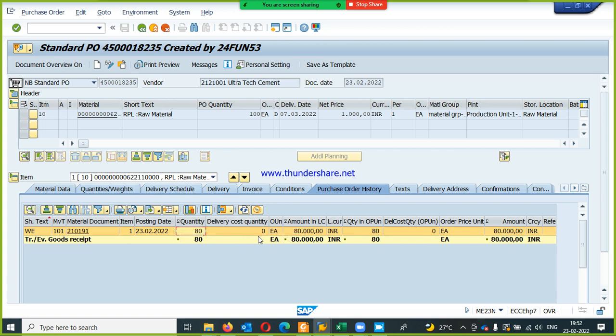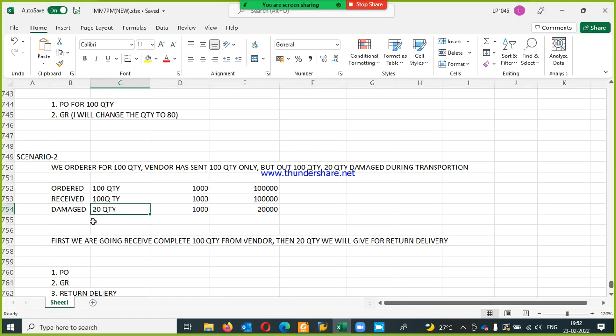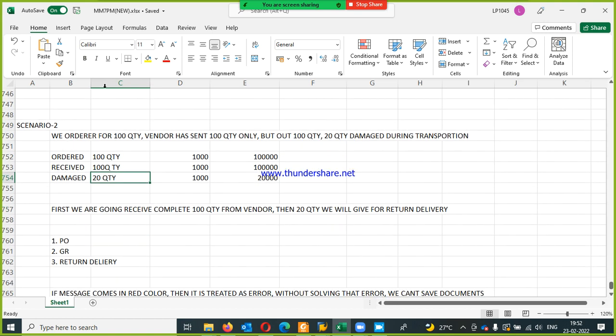ಹಾಗಾಗಿ ನಾವು ಇದನ್ನು ಯಾವಾಗ ಯೂಸ್ ಮಾಡ್ತೀವಿ ಅಂದರೆ, ನಾವು ಬಲ್ಕಲ್ಲಿ ಆರ್ಡರ್ ಪ್ಲೇಸ್ ಮಾಡಿರ್ತೀವಿ. ಈಗ 10,000 ಕ್ವಾಂಟಿಟಿ ಅಥವಾ 5,000 ಕ್ವಾಂಟಿಟಿ ಆರ್ಡರ್ ಮಾಡಿರ್ತೀವಿ. ವೆಂಡರ್ ಹತ್ರ ಸ್ಟಾಕ್ ಇರಲ್ಲ, ಅವನು ನಮಗೆ 5 ಅಥವಾ 6 ಕನ್ಸೈನ್ಮೆಂಟಲ್ಲಿ ಕಳಿಸ್ತೀನಿ ಅಂತ ಹೇಳ್ತಾನೆ. ಅಂಥ ಟೈಮ್ನಲ್ಲಿ ನಾವು GRನಲ್ಲಿ ಕ್ವಾಂಟಿಟಿ ಚೇಂಜ್ ಮಾಡ್ತೀವಿ. ಬಟ್ ಡ್ಯಾಮೇಜ್ ಆಗಿದ್ದಾಗ ನಾವು ಈ ಸಿನಾರಿಯೋ ಯೂಸ್ ಮಾಡ್ತೀವಿ. ಕ್ಲಿಯರ್ ಆಯ್ತಾ? ಫೈನ್. ಓಕೆ.